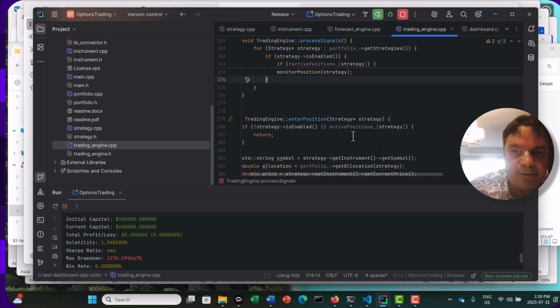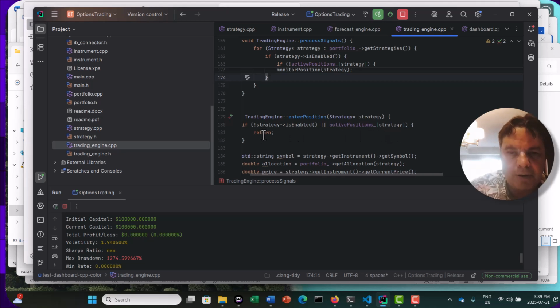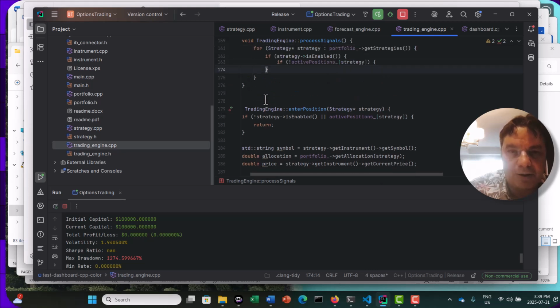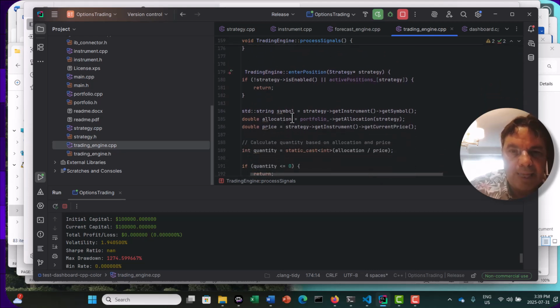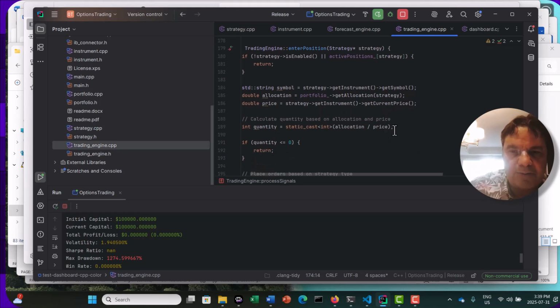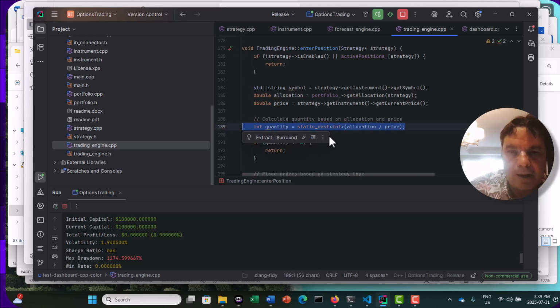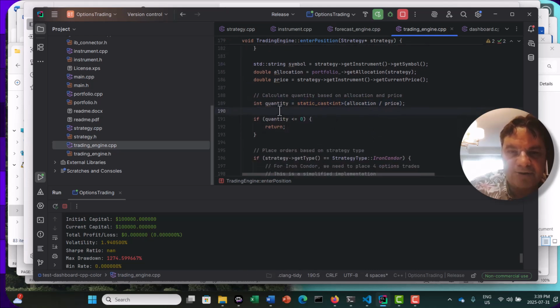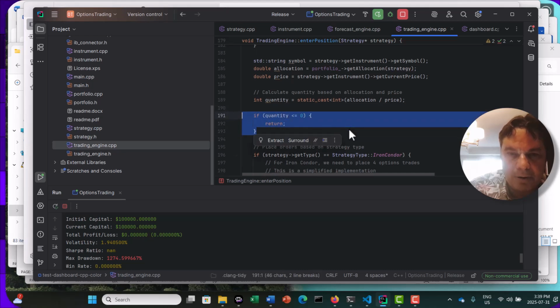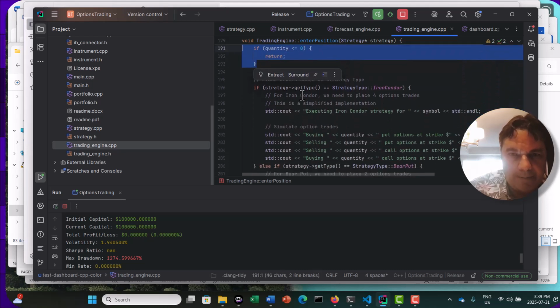So if strategy is enabled and an active position, strategy return. I'm sorry, that's the same function here. Get the instrument, get the symbol, get the allocation, get the current P&L. So here it's about to do the trade. Here it gets the quantity, how much we're going to trade. The price is based upon the quantity and the actual future cost of the contract.